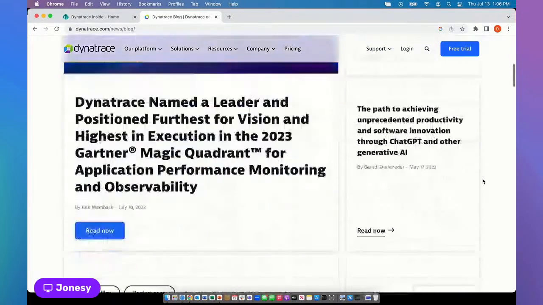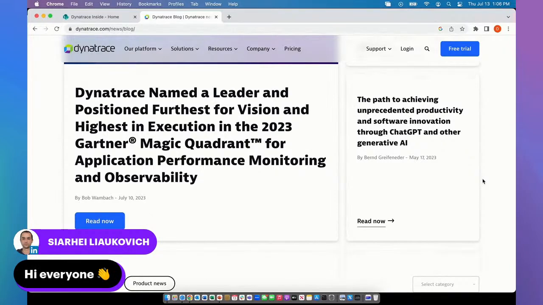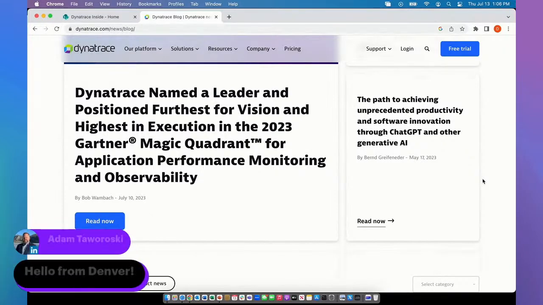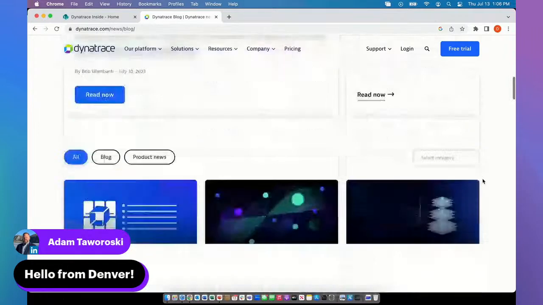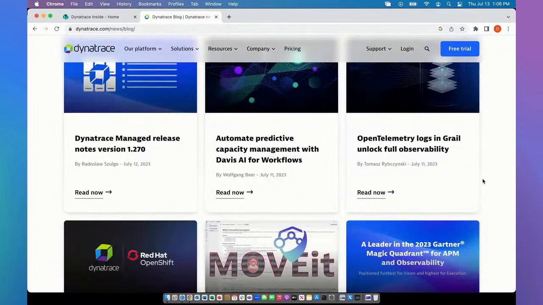And if we keep going through here, there are interesting articles, and this one is a mind blower, honestly. Our CTO, Bernd Greifeneder, wrote an article that talks about how ChatGPT and generative AI can be enhanced by the causal AI that Dynatrace offers. This is a really super interesting article. Again, I highly recommend that you give that a read. You can go through our blog and see all of the different things that we post up.